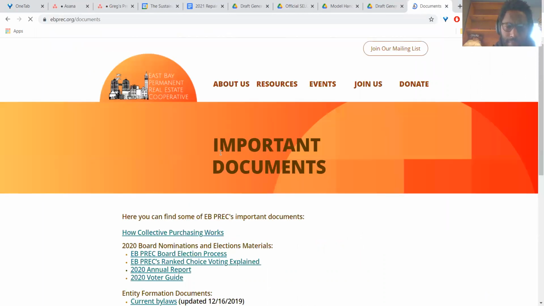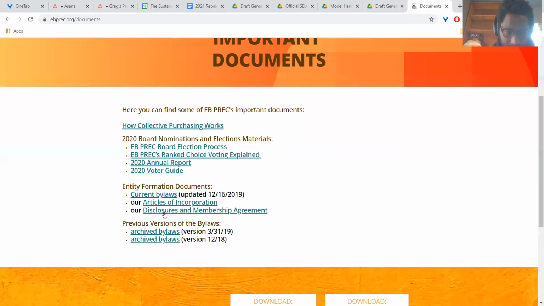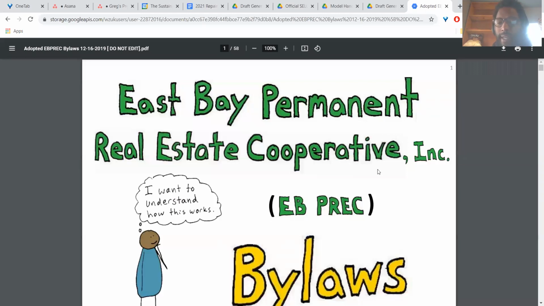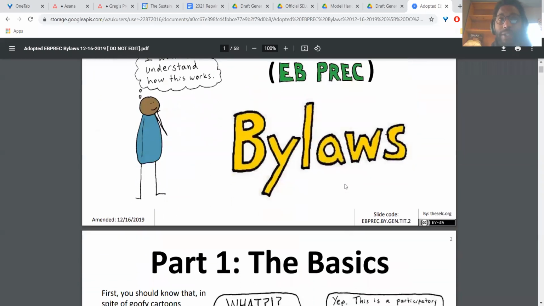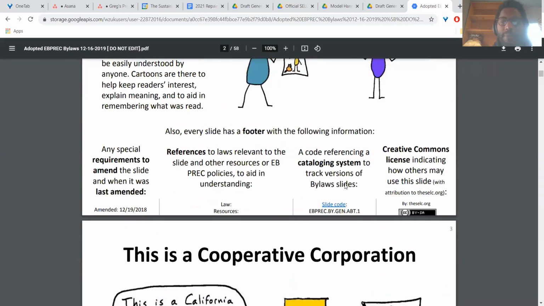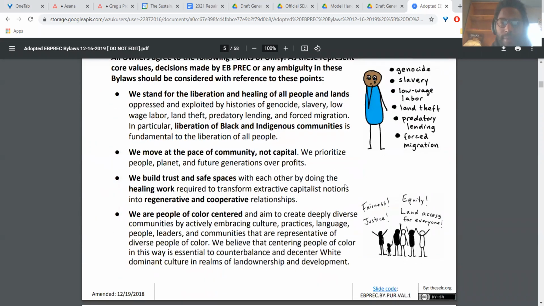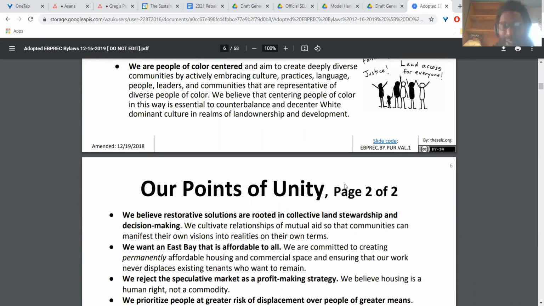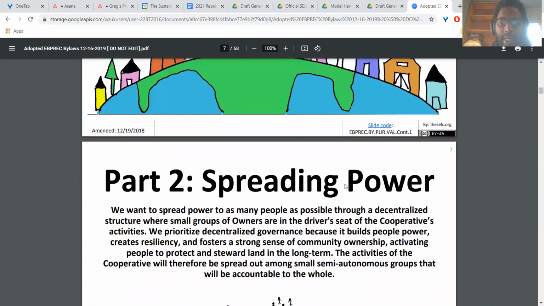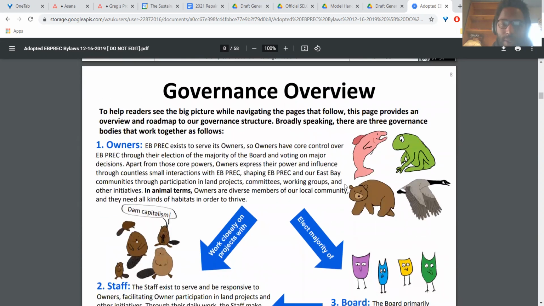I'm going to pull up the bylaws of EB-PREC, East Bay Permanent Real Estate Cooperative, because they have a pretty good intro section into governance as well, and showing how things are supposed to flow into each other. They start their bylaws by stating their mission and some points of unity, which is something I think we should all consider.